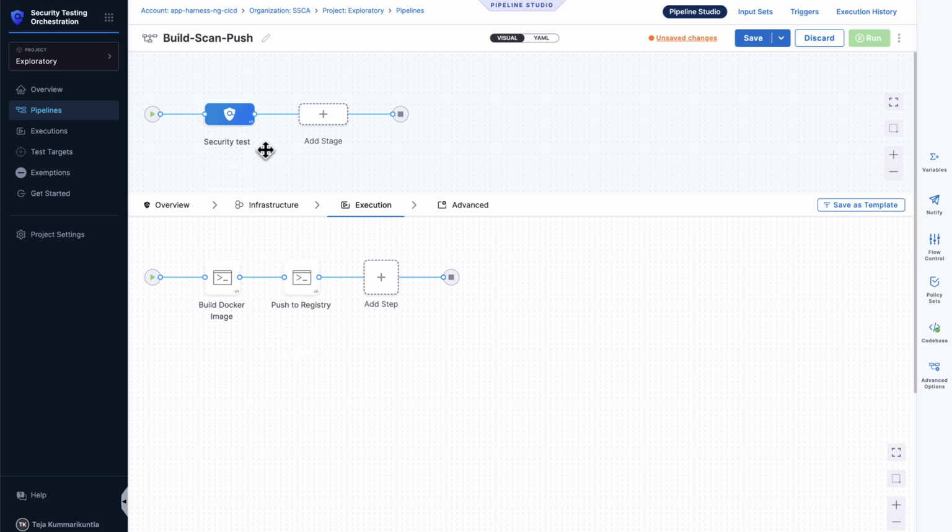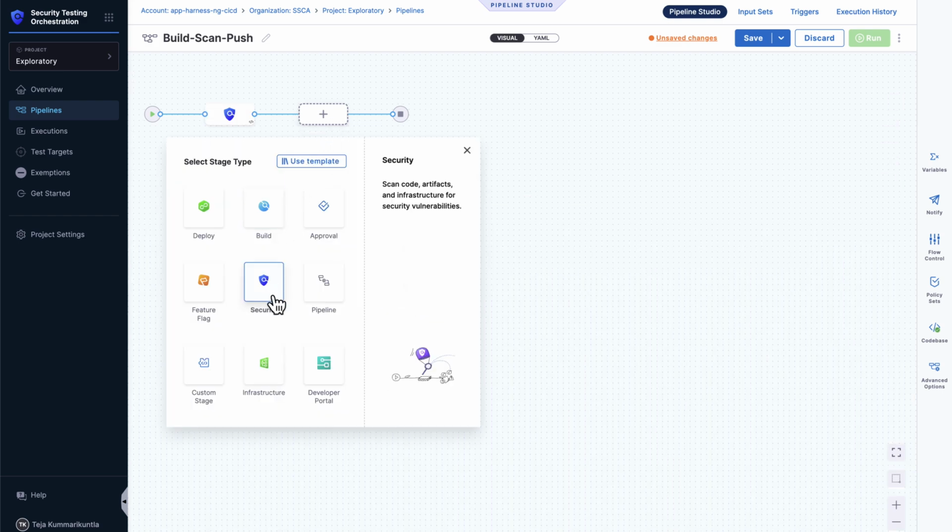So I've just created a stage. This is a security stage. You can quickly create it by adding a new stage. The one I'm using is a security stage, or you can also use the build stage if you're using Harness CI and use all the STO steps.